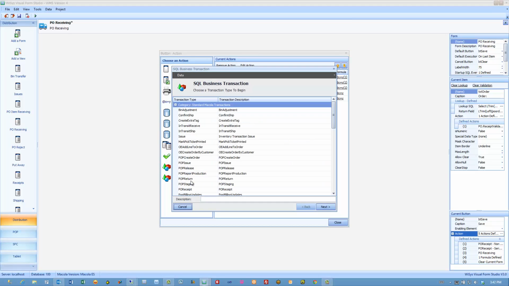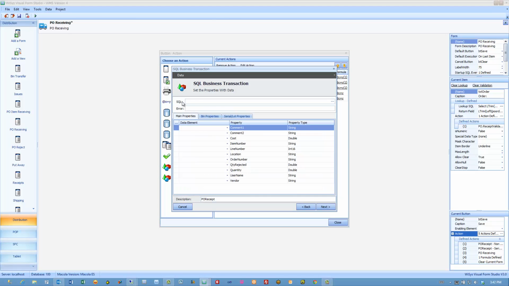And then the SQL business transaction is just like the business transaction, but I define a SQL statement up here first. This allows me to create a data set full of data, and for however many records are returned in that data set, it'll call my business transaction that many times, so I can map the columns of that data set to the properties of the business transaction. An example might be I want to scan a bin number and bring back all the lots in that bin, and then transfer every single lot to another bin.